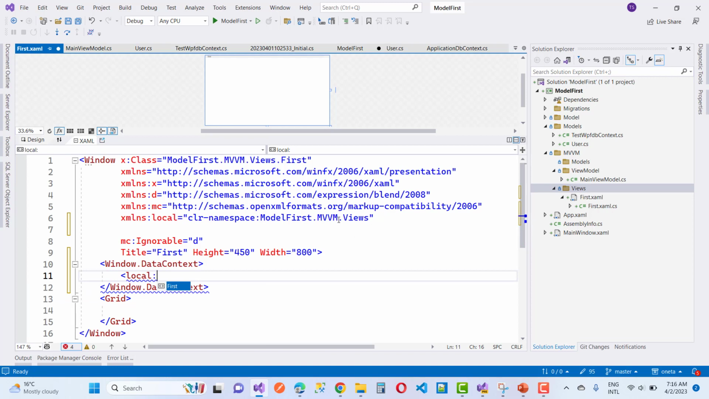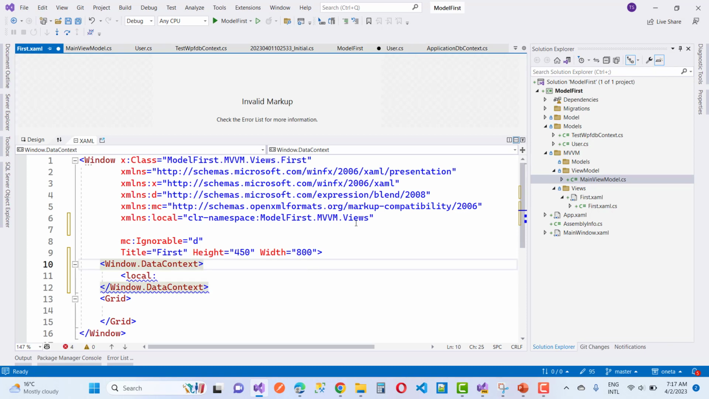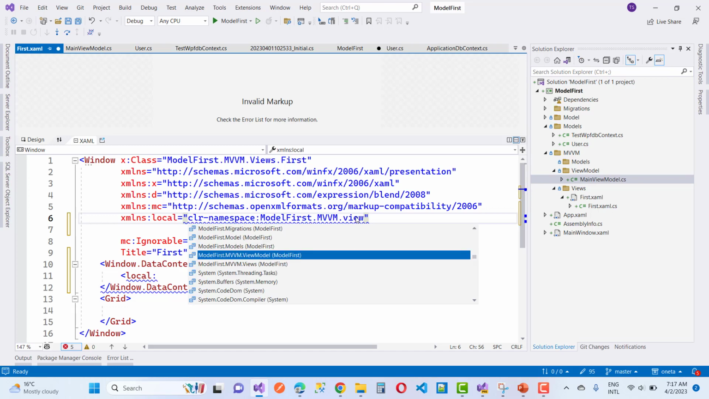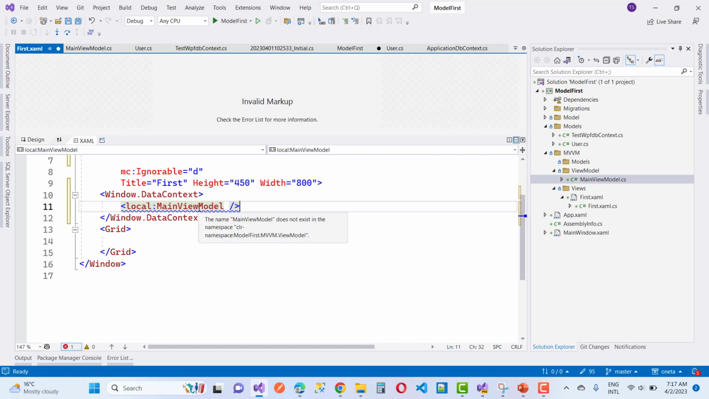So here we have, you notice that data context actually exists in the window class. So we just use that namespace, that is ModelFirst.MVVM.ViewModel. So here we have Window.DataContext and xmlns:local, and just paste this namespace right here because I want to use local as a key. You can use MVVM because your property is binding with this class. So here we have a simple example of MVVM.